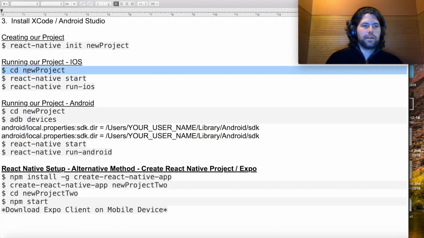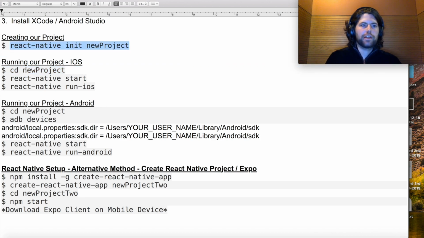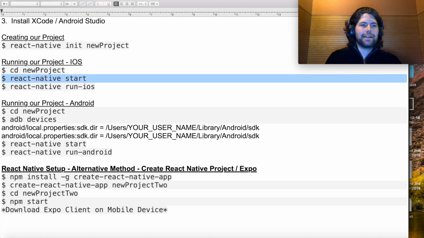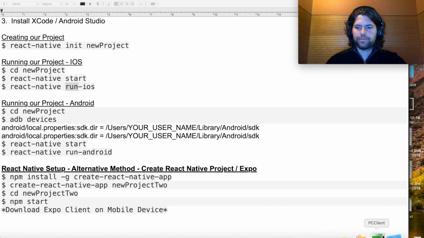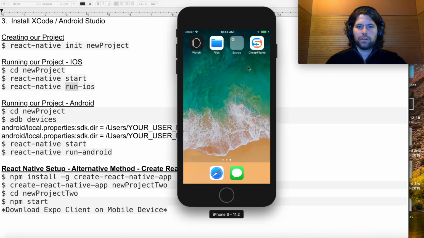So again, cd into the project, or create the project, cd into it, react-native start, and then react-native run-ios. And react-native start is always going to stay running. React-native run-ios you don't need to leave running, but I usually just leave a tab there in case it crashes or I need to restart, and I do all my work in like a third tab. So let's check on our simulator.